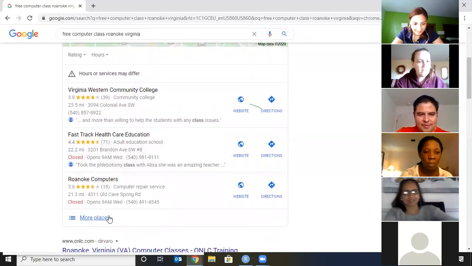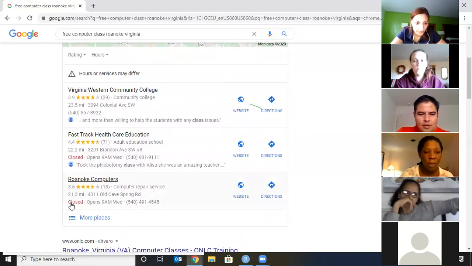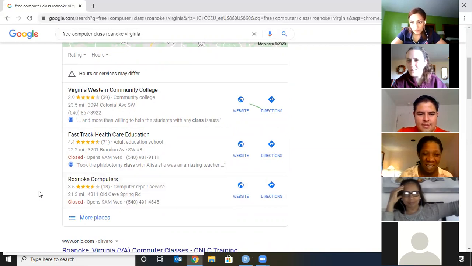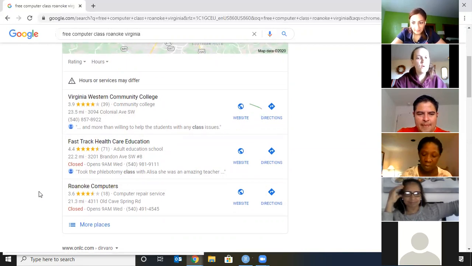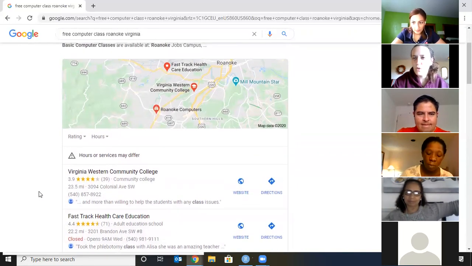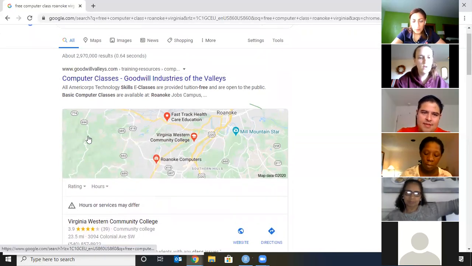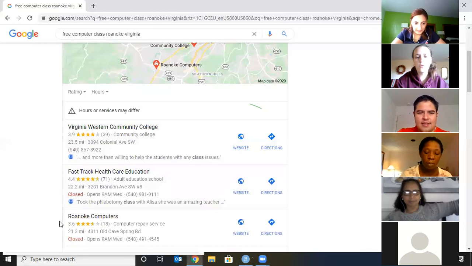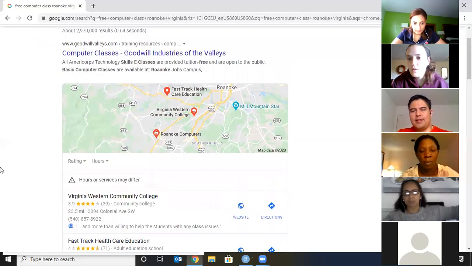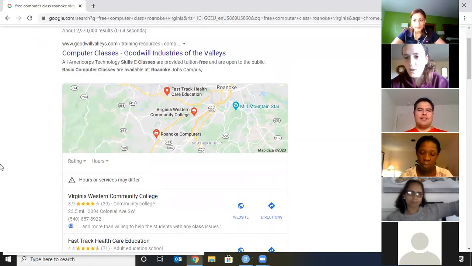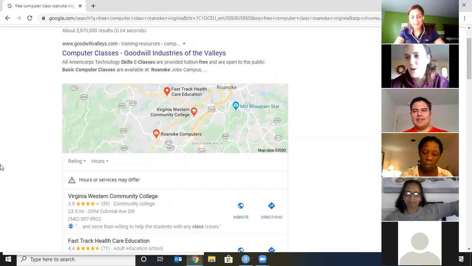Let's look down here, Run On Computers. What do they do? Computer repair service. Does that sound like computer classes either? No. Okay. So if you wanted to learn more about computers, what would be your best option of the four we looked at? Goodwill, Virginia Western, this healthcare one, or Roanoke Computers? The Goodwill. If you're saying, I need to learn how to turn a computer on, Goodwill.